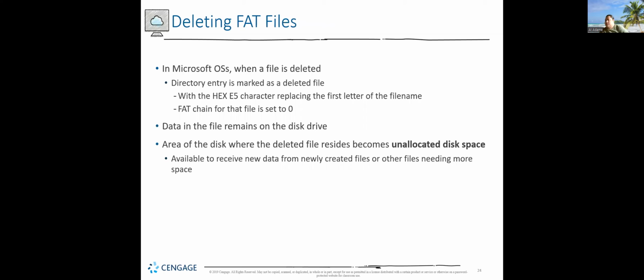Deleting FAT files. In Microsoft operating systems, when a file is deleted, the directory entry is marked as a deleted file, with the hex E5 character replacing the first letter of the file name. The FAT chain for the file is set to 0. Data in the file remains on the disk drive. Remember, you can't really delete data permanently. The area of the disk where the deleted file was becomes unallocated disk space, able to receive new data from newly created files or files needing more space.